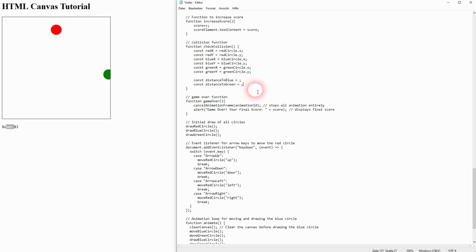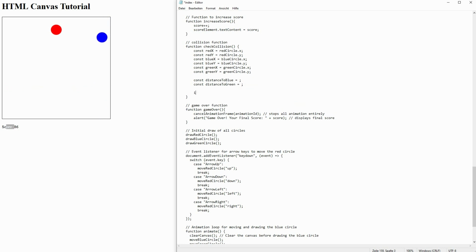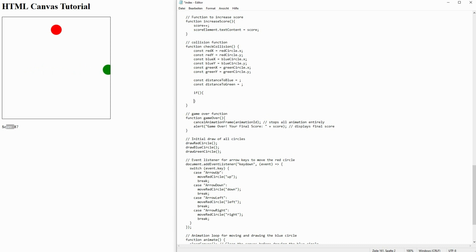And then we'll check if these new variables, distance to blue and distance to green, are smaller than the radius of red plus blue or red plus green. And if this is the case, we know we have a collision and then we want to call the game over function. For now, I've left distance to blue and distance to green empty. So I'm going to explain it later on, but this is c squared.